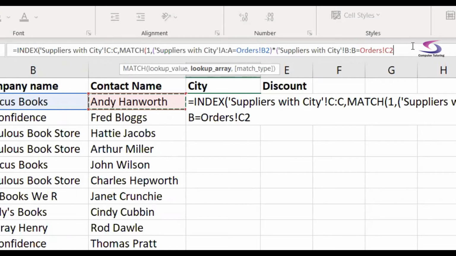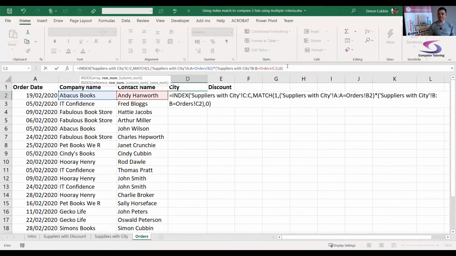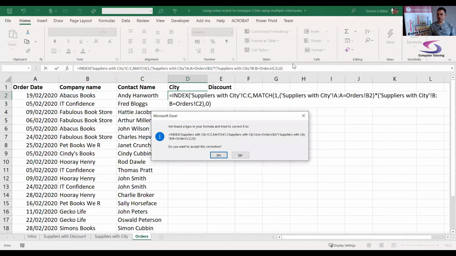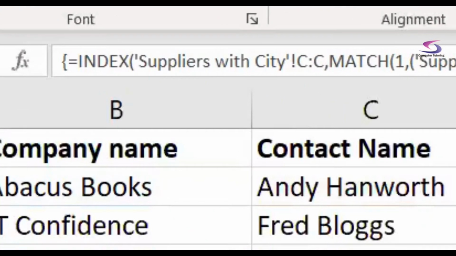Then I finish off with a bracket, a comma, and the match type of zero for an exact match. If you're using an older version of Excel, you can hold down Control, Shift, and press Enter. Oh, I was missing an extra bracket at the end, so I'll say yes to accept that correction. Now it's come up Cardiff. If I go in really close, you can also notice these tiny braces, which show that this is an array function.